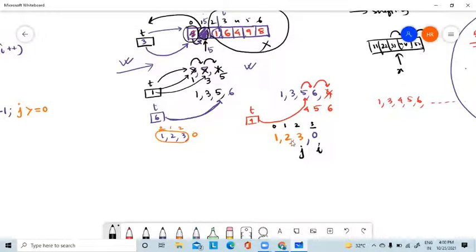Then it will compare, and so gradually j will be decreased, first 2, then 1, then 0, and then it will stop. So in this example, j will stop when j becomes 0. But see, there is another example for this one.